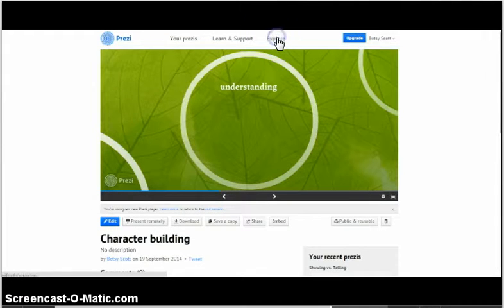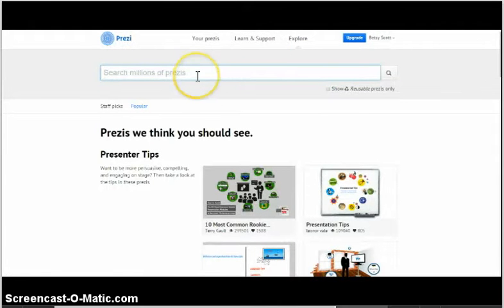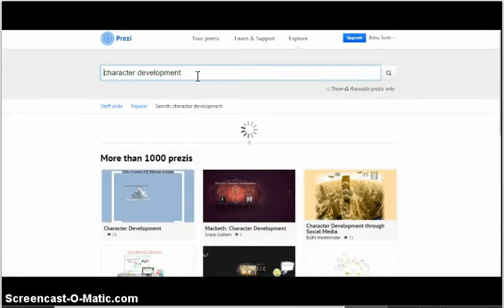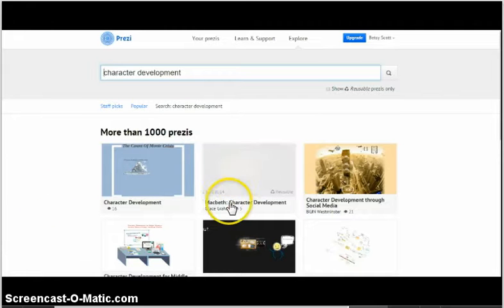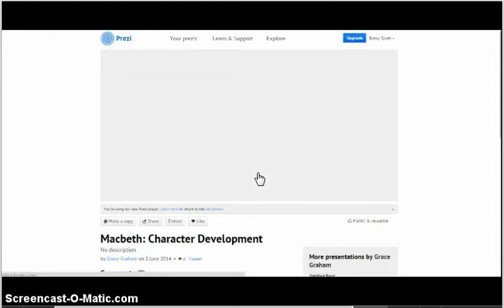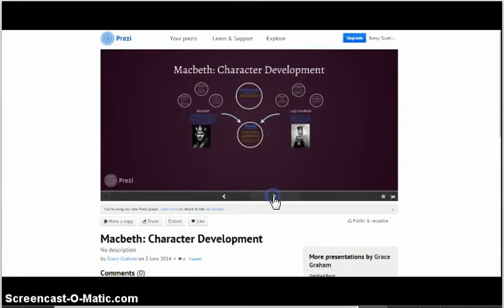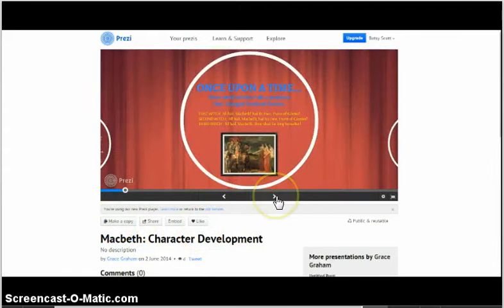So to find other Prezis, to search and see if there's one that fits your lesson that's already prepared, we can search millions of Prezis. So maybe if we do character development, if I didn't want to make one, I wanted to see what was out there already, these are all of the public Prezis. So if we wanted to see character development in Macbeth, we could. And you can preview it right here, and if you want it, you can make a copy right over here, and you can use it for your students.